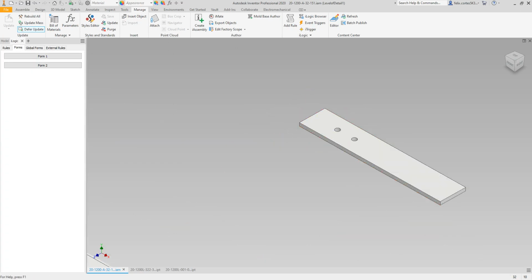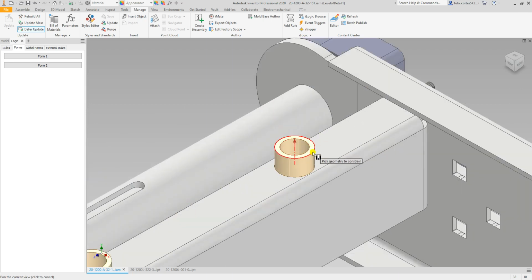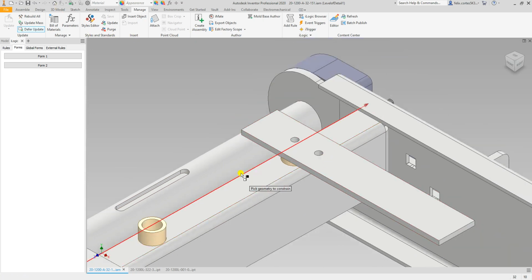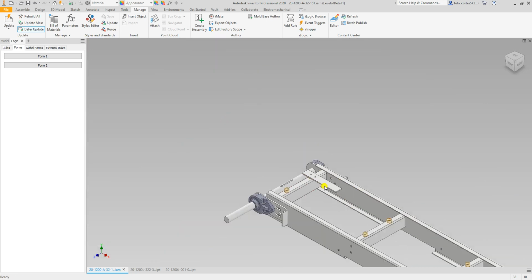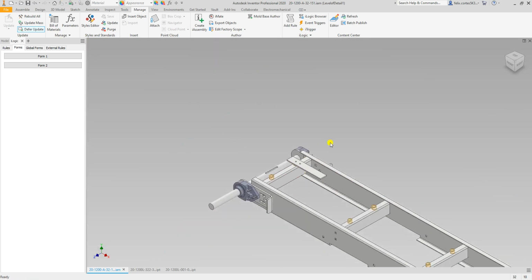So I'm going to constrain this, and I'm going to constrain on this spacer right here. All right. I'm going to give it a mate. I'm not going to add flex to it. I'm getting kind of lazy here. Computer's freezing up. All right. Now it's locked in place.